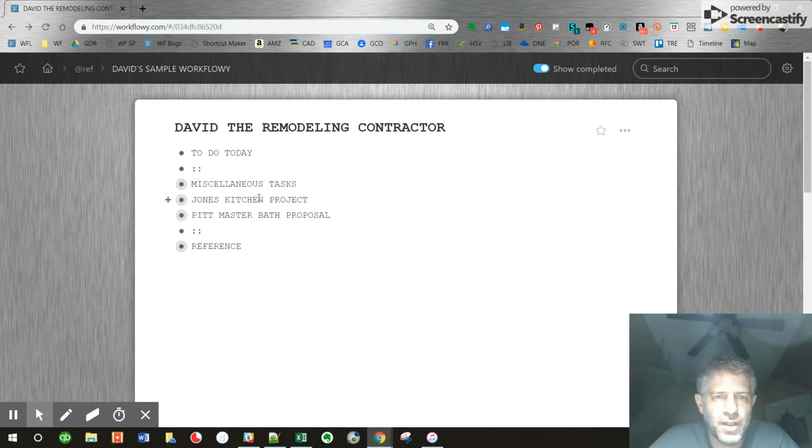So here we've got the Jones Kitchen project and the Pit Master Bath proposal. So this one's not a signed project yet, and this one is. So you can see this is a project and this is a proposal.